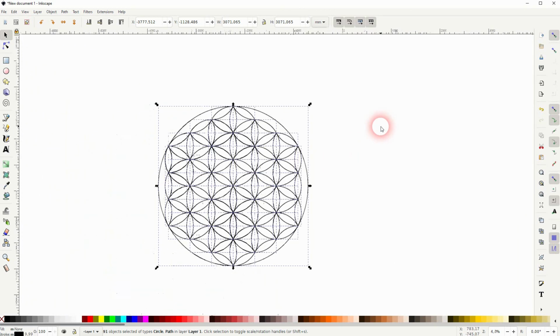Now you can press Ctrl G to group it. And this is how you can create this flower of life icon in Inkscape.